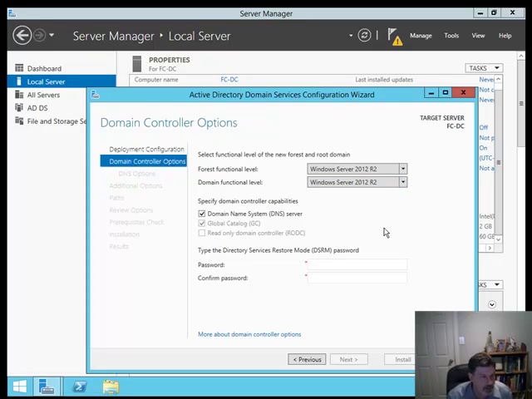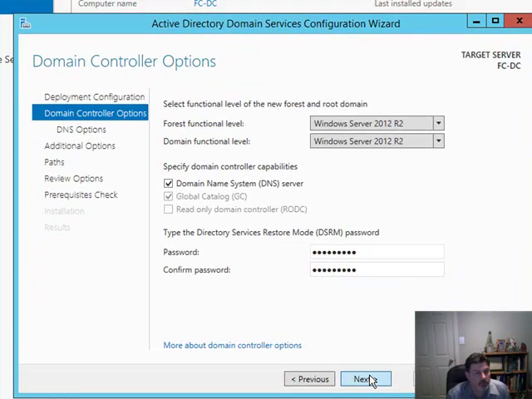All right, so we're going to create a Directory Services Restore Mode password. That's just to help us recover from any catastrophic directory service issues. Okay, and we're going to say next.